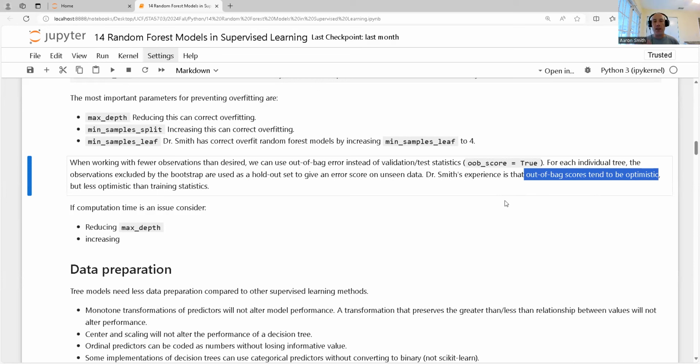If you're in the position that you need to build a model, you don't have enough data to do a train test split, you can't spare anything, and you're going to use your out of bag score as your measurement of model quality, just remember that it's going to tend to be potentially a little bit on the optimistic side.